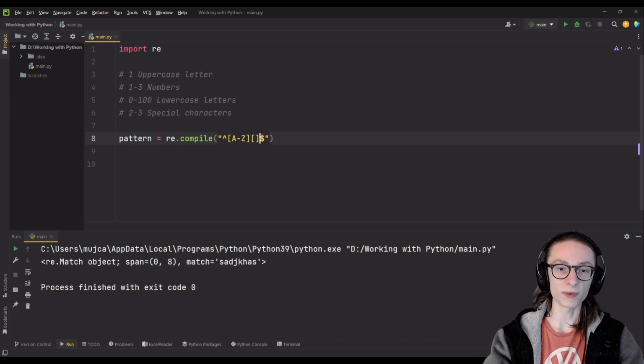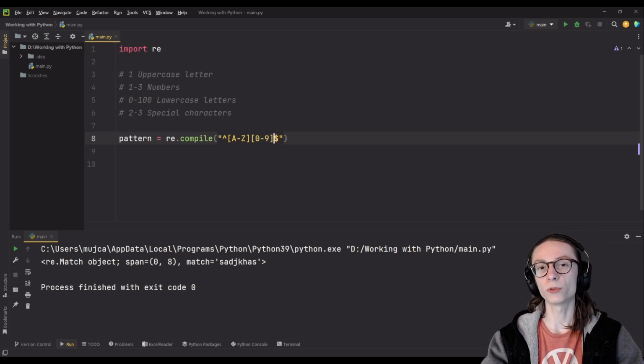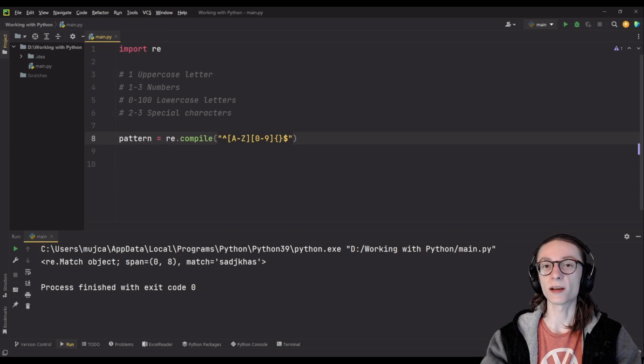Next, we want to specify our second rule. Our second rule requires 1 to 3 numbers. So let's allow digits from 0 to 9. And then we actually want to specify the amount of those numbers which can be entered. And we can do so by entering curly brackets instead. Keep in mind that if you're using curly brackets, you cannot actually use the plus symbol or the asterisk, which would allow to enter either from 0 to infinite numbers or from 1 to infinite numbers. We're going to specify an exact range.